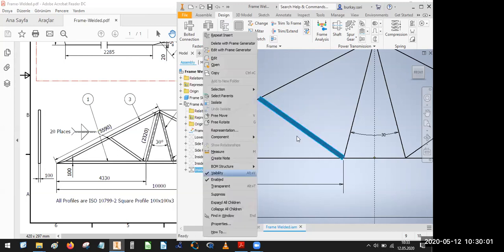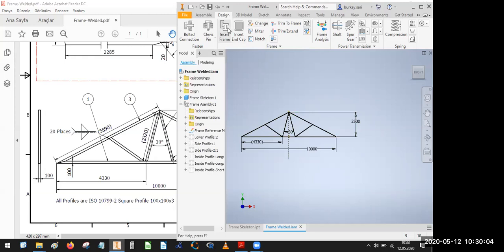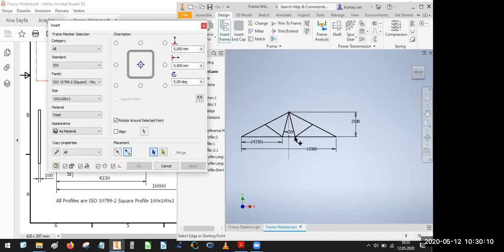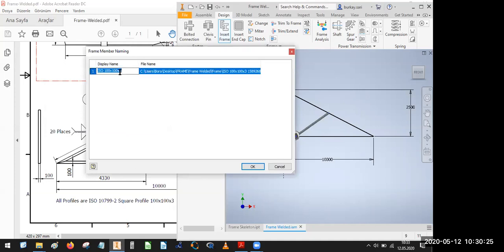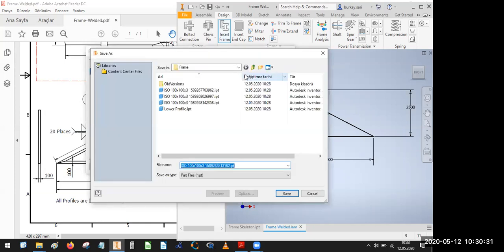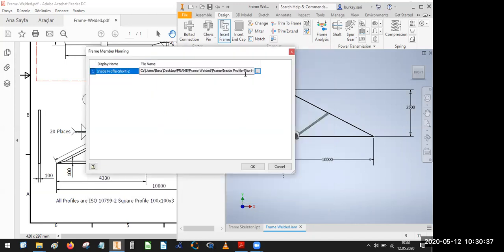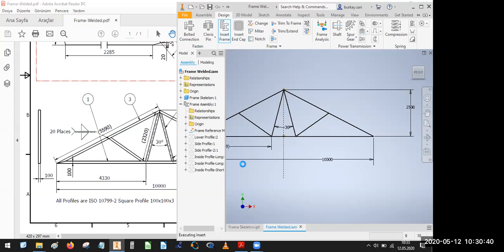I'll close visibility to change this one again and insert the frame here. Frame member from this point to this point by using this placement tool, and with OK. Again, inside profile short 2, I will also rename my part file. This is the short 2 with OK.